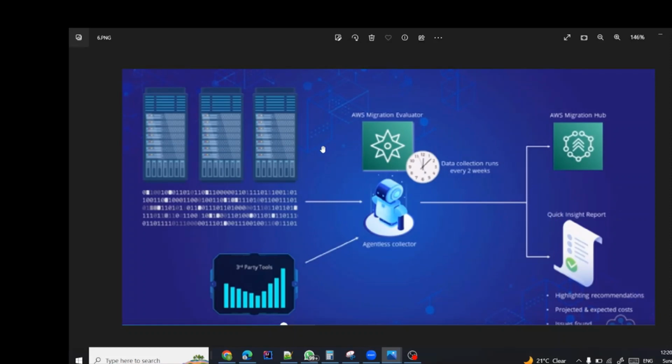So in this diagram, you can see there's a migration evaluator. On the right hand side, you have Migration Hub, and a quick insight report is there. That will generate the report. Here we have all the data centers. You have a big data center on which you run this evaluator. Data collection runs every 2 weeks, and this is the agentless connector. This evaluator will provide the data to the Migration Hub. And this is the quick insight report highlighting the recommendation, project, and expected cost, and the recommendation basically.